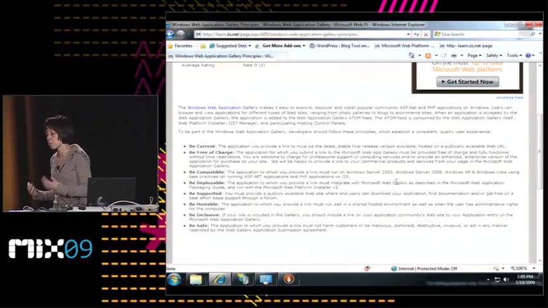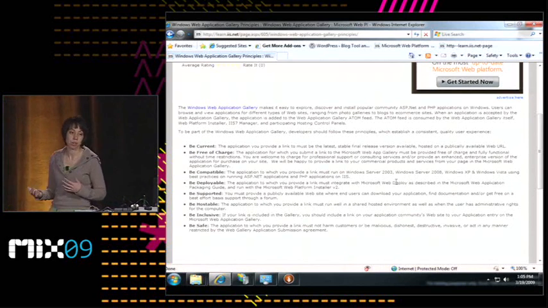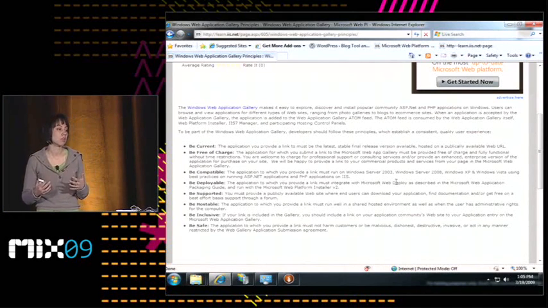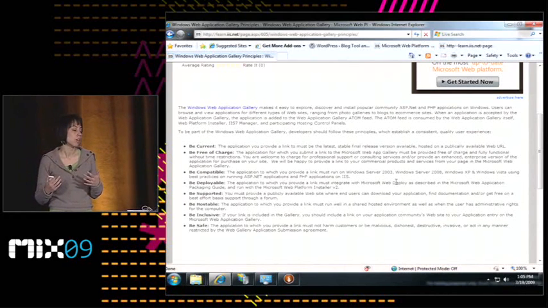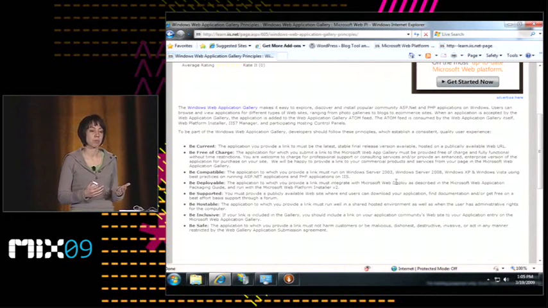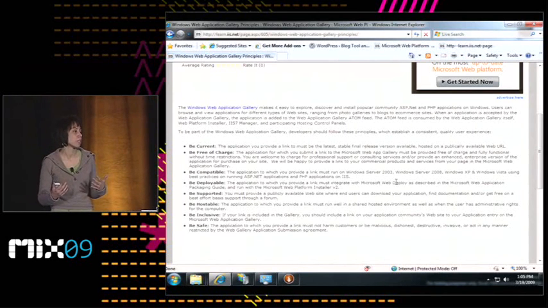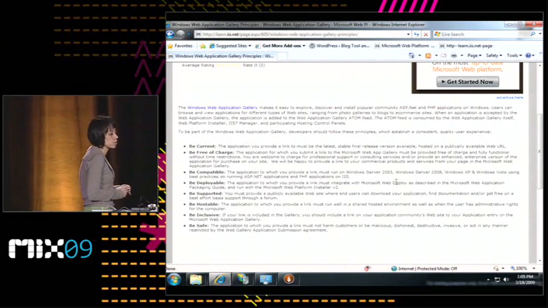This concept of support is really important too. So when we went and we talked to WordPress, for example, WordPress was really clear. They want to make sure that they have a good touch with their customers, and they want to make sure that they're able to help their customers with problems that they have. So we said, that's very understandable. Let's put a principle in there that says, in order for you to be in the web application gallery, you have to have a place for users to go to get answers to questions that they have. And forums seem to be the most common way of doing that.